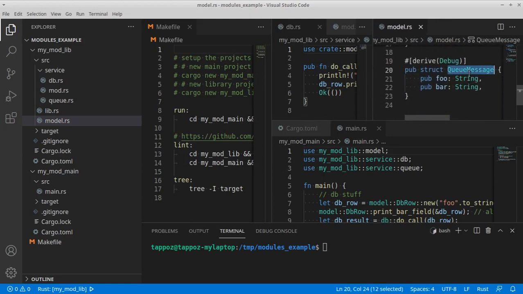some sort of queue message, and this functionality needs to be shared across various scenarios, like for example an HTTP server or a command line utility, like for example this project, my mode main, with a main.rs file, or even some sort of lambda function that is scheduled in a cloud environment and wakes up every now and then to process data.